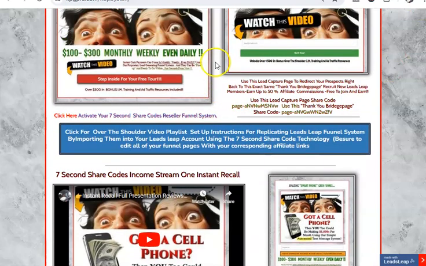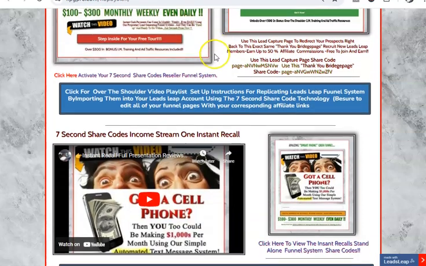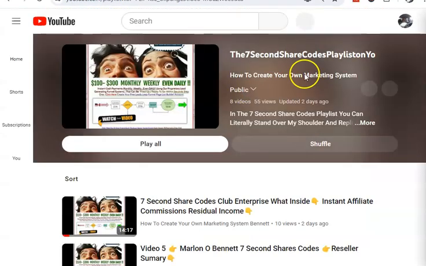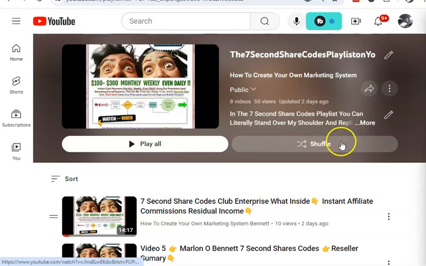So as you're coming through these funnels and you want to know, how do I set up this LeadsLeap funnel? How do I set up my 7-second share code funnel? Wow, right? You're going to click a button. There'll always be a button that will take you over to the new 7-second share codes playlist.